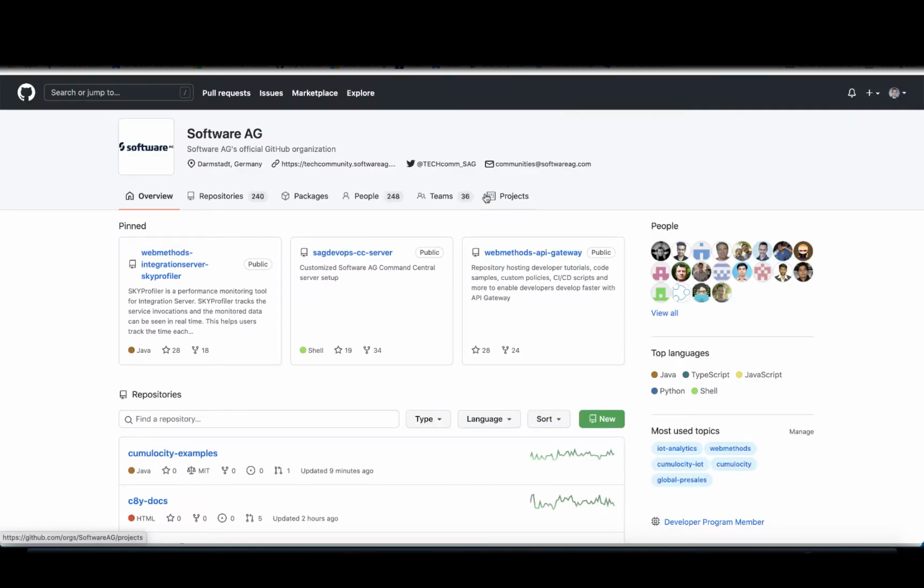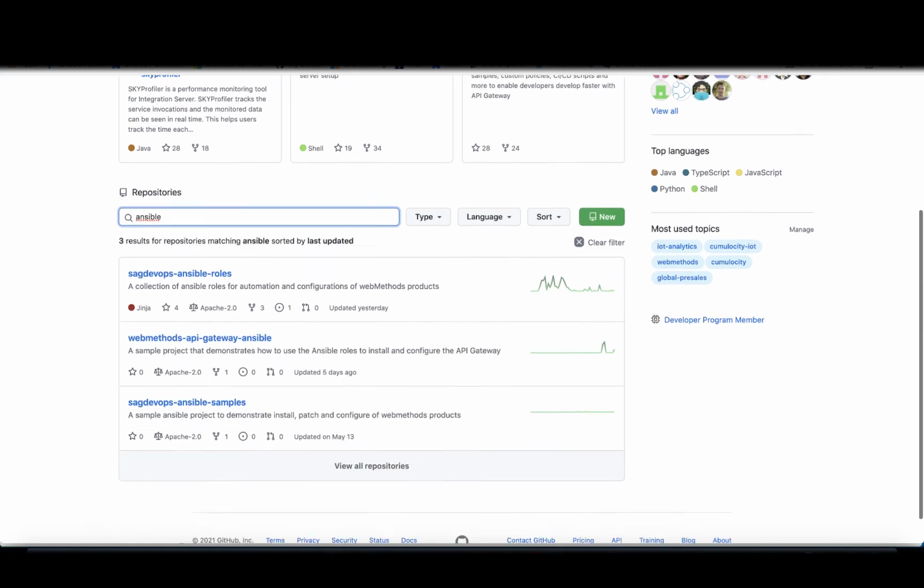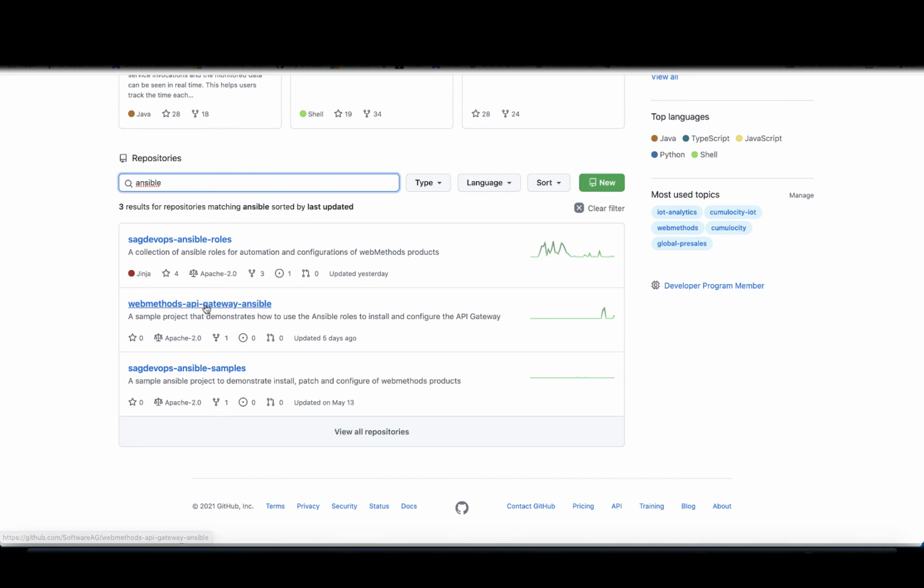And speaking of code, this video is not meant to be a tutorial on the code itself, but we can take a look at it for some perspective on what it looks like. So first, let's find our project on SoftwareAG GitHub. Okay, so we have github.com/SoftwareAG. We arrive on this page. We search for Ansible. There are a few Ansible projects, one of which is the APIGateway Ansible, which I've created.